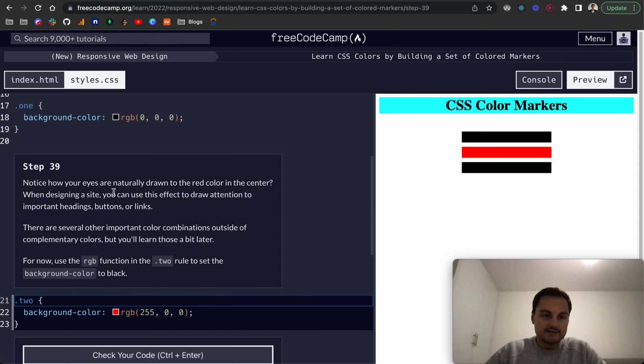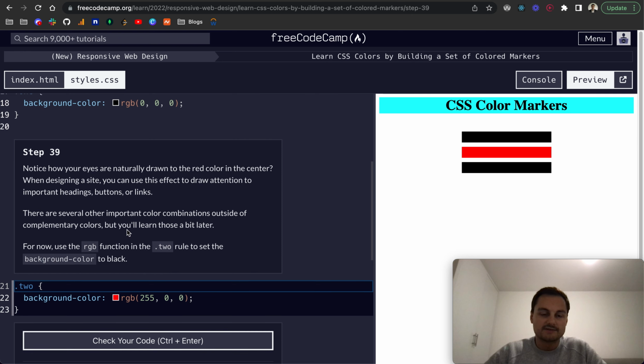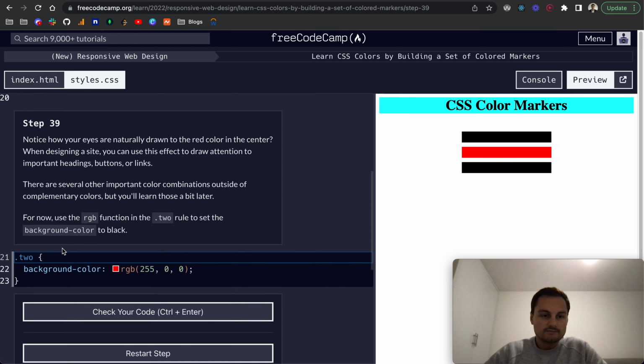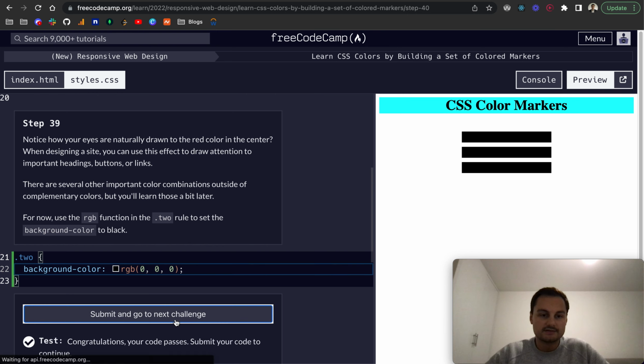And step 39, notice how your eyes are naturally drawn to the red color in the center. When designing a site, you can use this effect to draw attention to important headings, buttons, or links. There are several other important color combinations outside of complementary colors. It looks like we'll learn about those a bit later. For now, use the RGB function 2 to set the background color to black. So we're basically resetting everything. There we go. Let's check that. And next challenge.